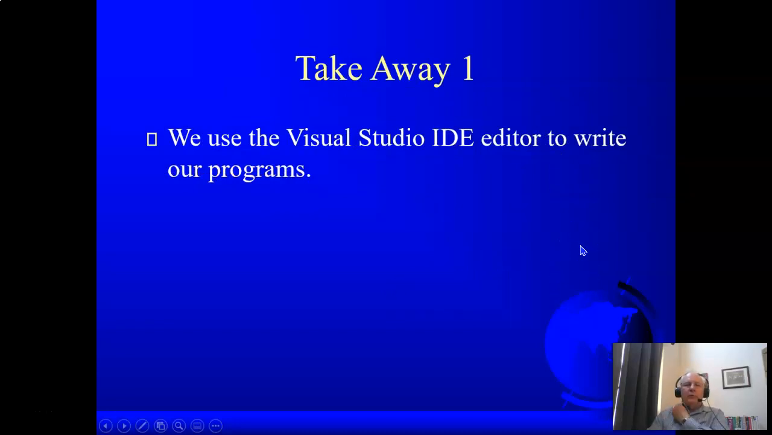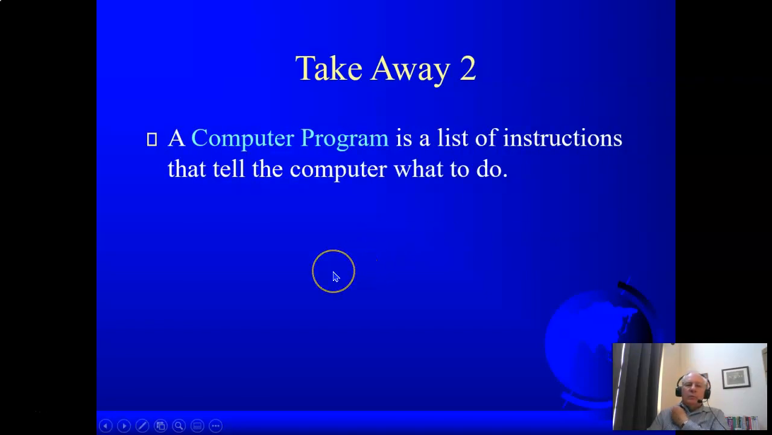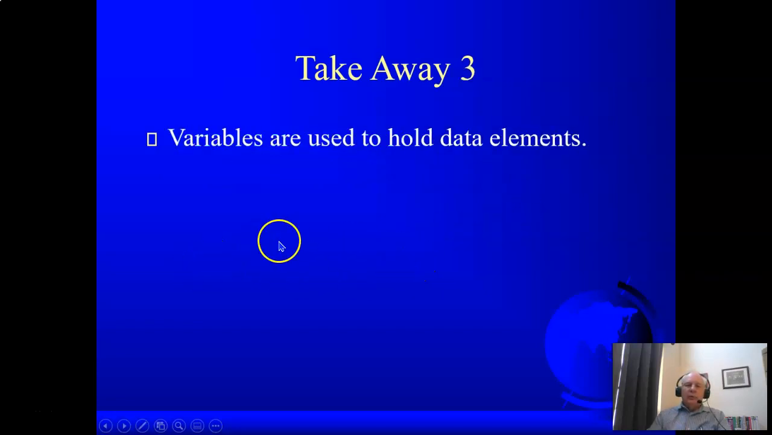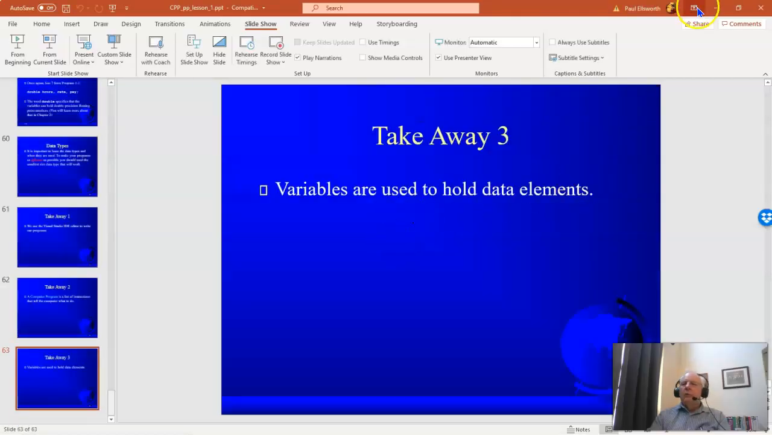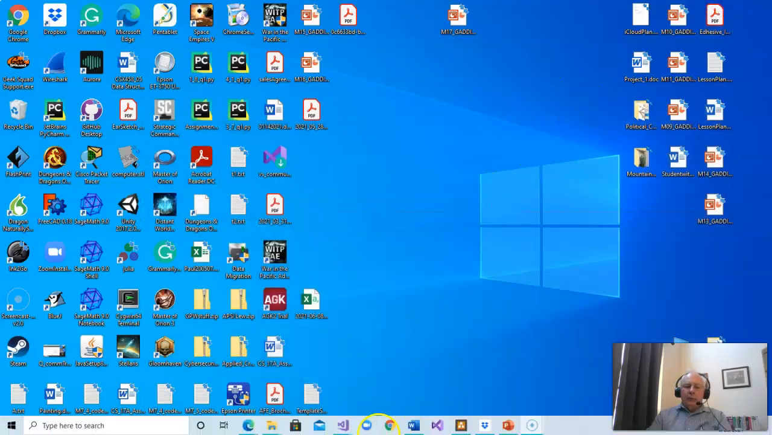Some takeaways for today. We use Visual Studio's IDE to write our programs. A computer program is a list of instructions that tell the computer what to do. And variables are used to hold data elements. Now, let me show you how to use Visual Studio.